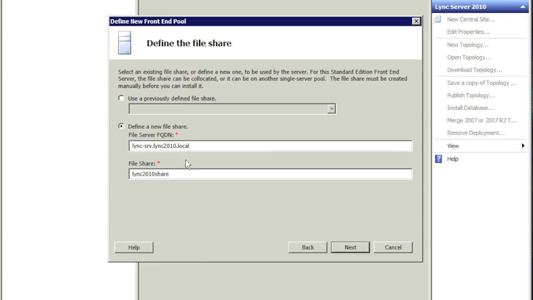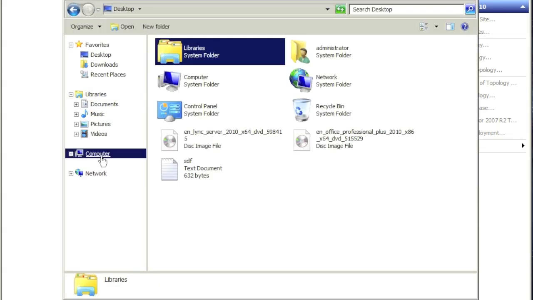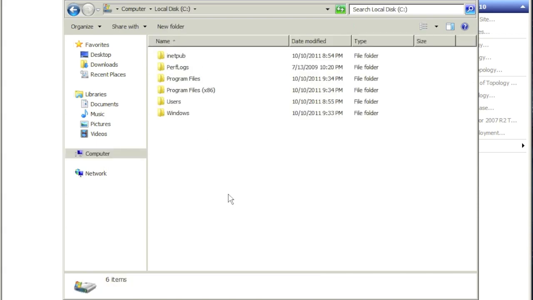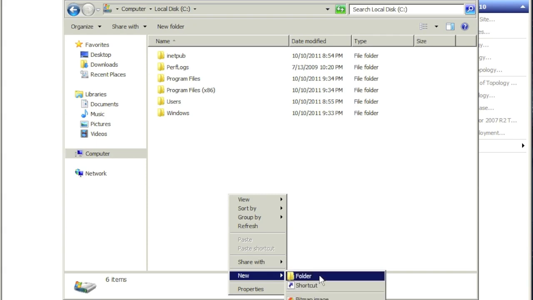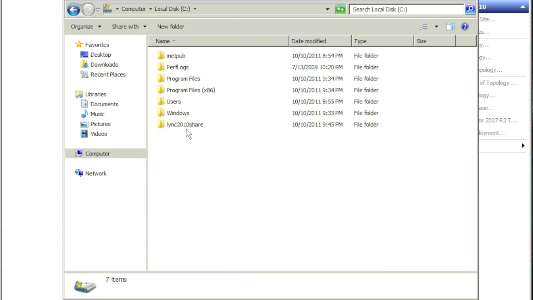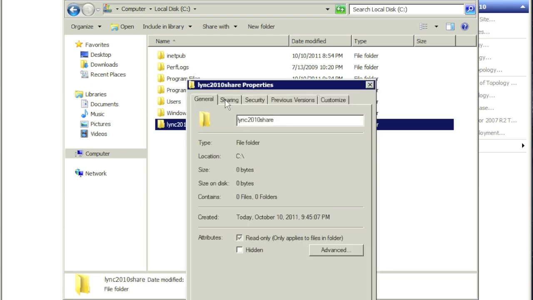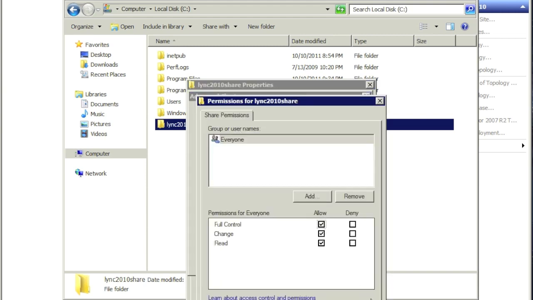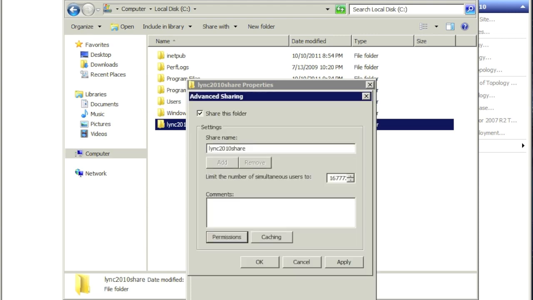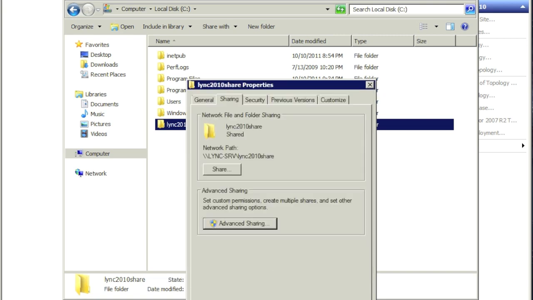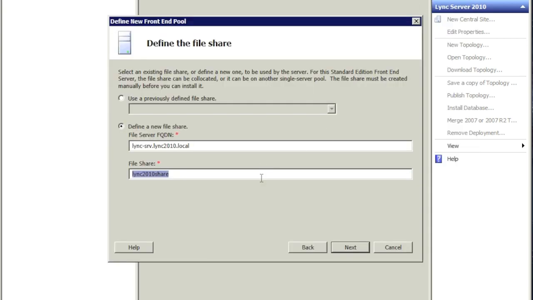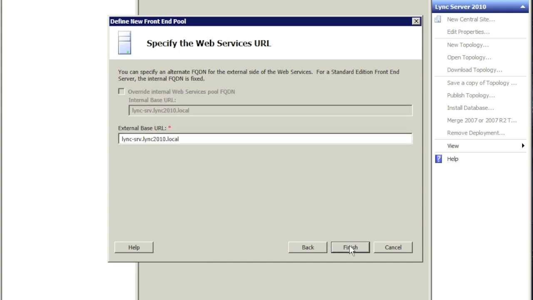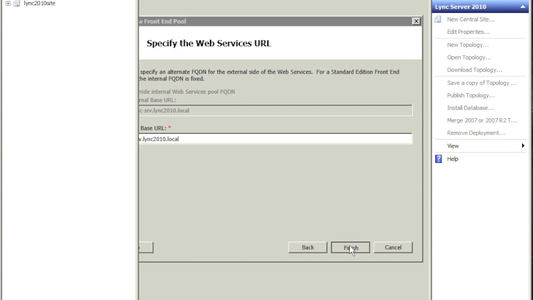So we're going to create this share real quickly. Copy this. Full control, I mean. Okay. Apply, okay. Close this. Close this. Hit next. Hit next. Finish, I mean.